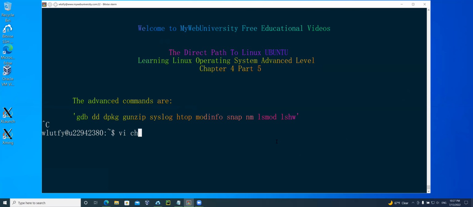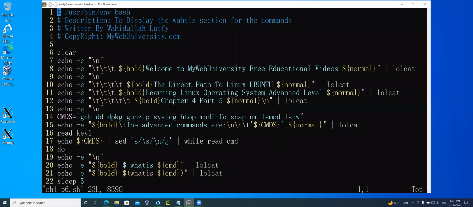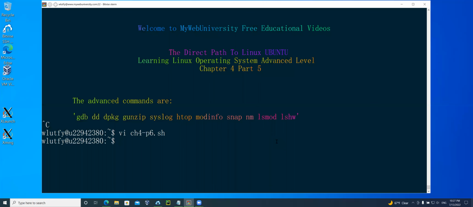The script is chapter 4 part 6.sh, and I just modify part 5 to part 6 very easily. As you can see, I'm in the vi editor, so I updated it. Now I'm going to run the script again, and it's just going to show part 6. This is what I will be covering tonight, chapter 4 part 6.